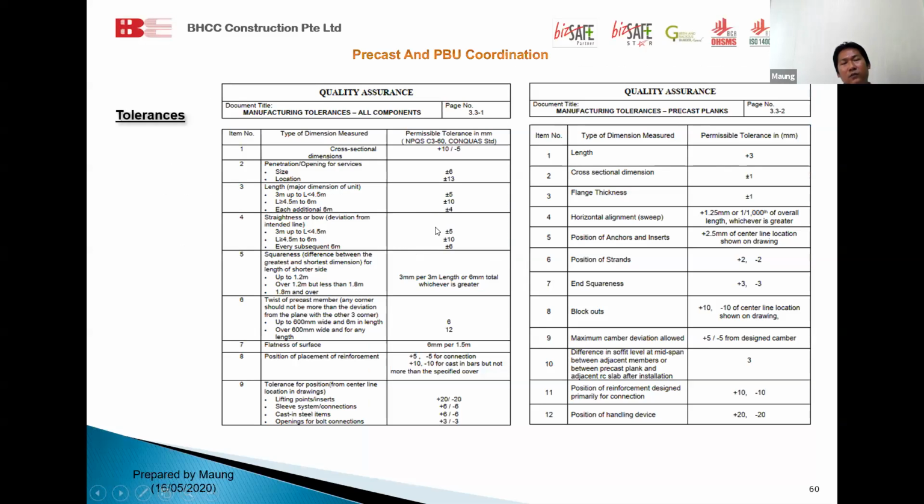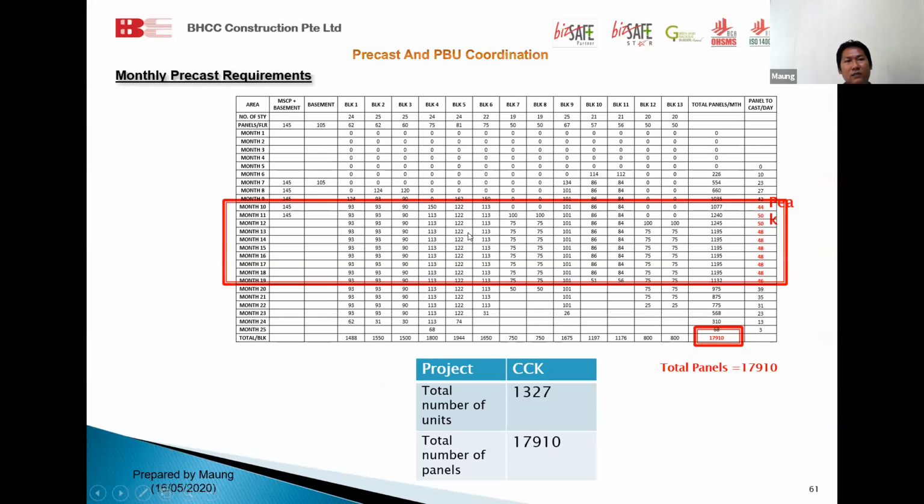This tolerance is important for the production size because every member will have a tolerance. We cannot get exactly zero. So this thing we need to clear with the consultant and make everybody know these are the tolerances we have during the production and installation.